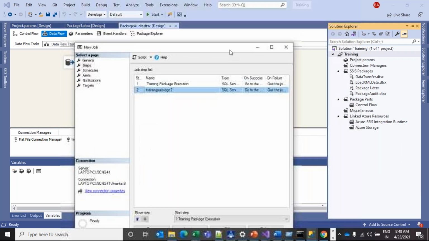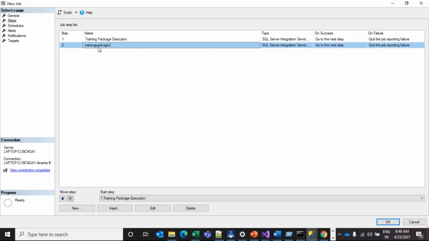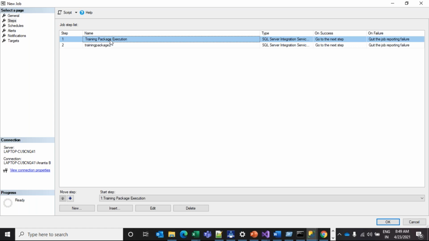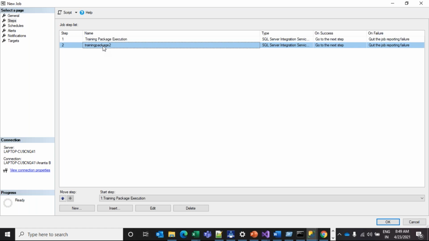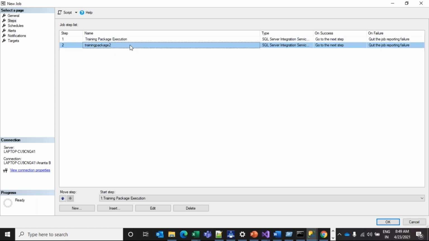So what I'm doing is, inside the same job, in the first step, I'm executing package 1. In the second step, I'm executing package 2. So what does this mean? I'm making it a dependent package execution. That means when this package succeeds, then only package 2, like step 2, will be executed. Otherwise, it will not be executed.